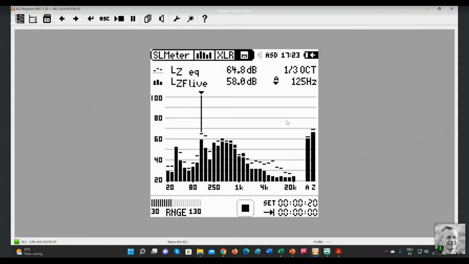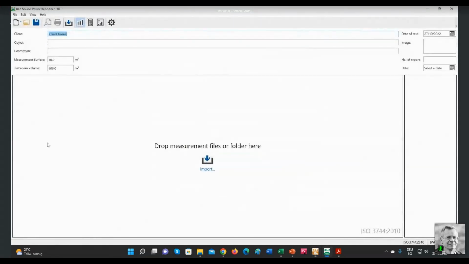And in this way, I would now proceed with every position. Of course, I would now do the level measurement with the device being switched on, then go to the next position and so on and so forth. I'm not doing that. Again, it would take too much time, but I have actually done that before and I can show you the results here in my reporter software.